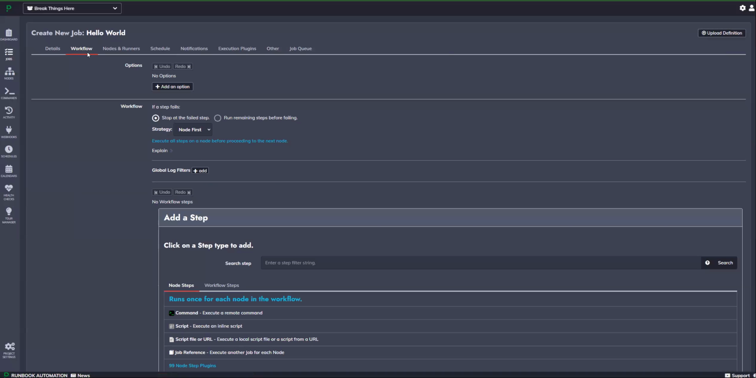So on the second tab here, workflow, that's where we actually program the job to do what we want. Now, options, that's the first thing listed here. Those are the parameters that we can have our job accept if needed for your use case for this job. But for just a hello world program, we don't really need any user input. So let's skip down to the next one, which is workflow.